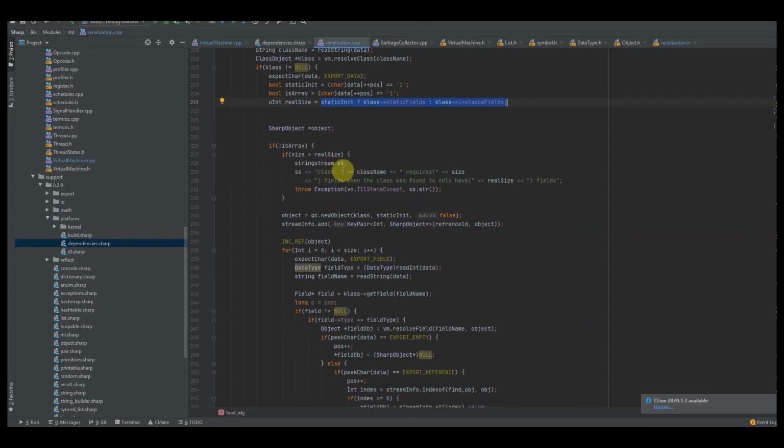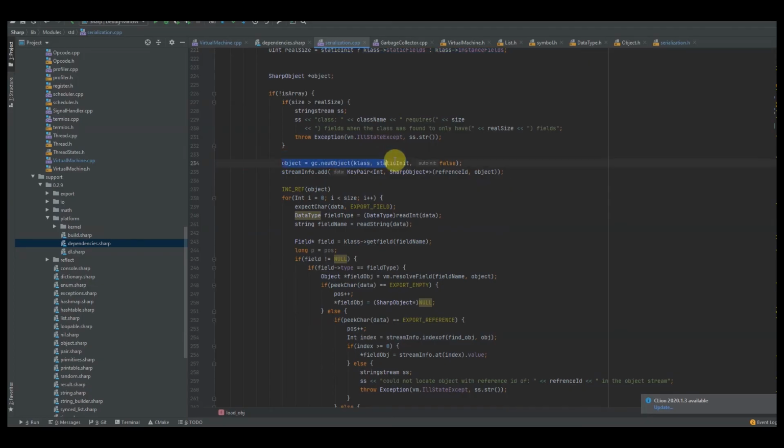And if that's the case, then I say class whatever requires whatever fields, but when the class was found it only has whatever fields. So it's going to tell you that this class has X amount of fields before, and now it only has X amount of fields. So we create the object of the single class. We pass it the class value, whether or not it's a static initialization.